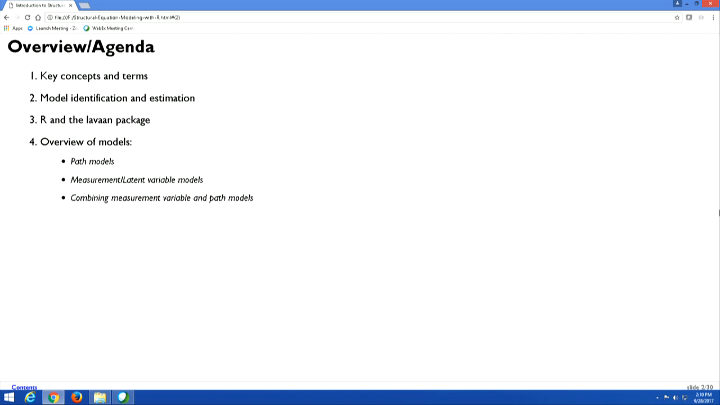And so I'm going to talk about structural equation modeling, which is a very broad framework to do statistical analysis. I'm going to talk about some key concepts and terms. I'm going to talk about how you identify a model and how you estimate the model. I'm going to show you some examples of how to do this in R, which is a statistical programming language, and specifically using the lavaan package, which is a structural equation modeling package written for R. And then I'm going to show you an example of some very popular types of analysis that you can do in the structural equation modeling framework.